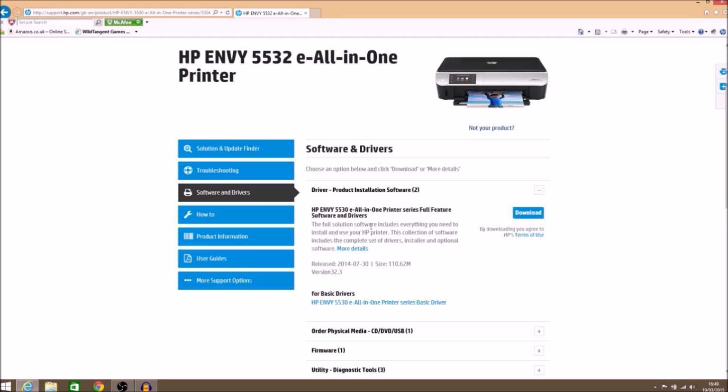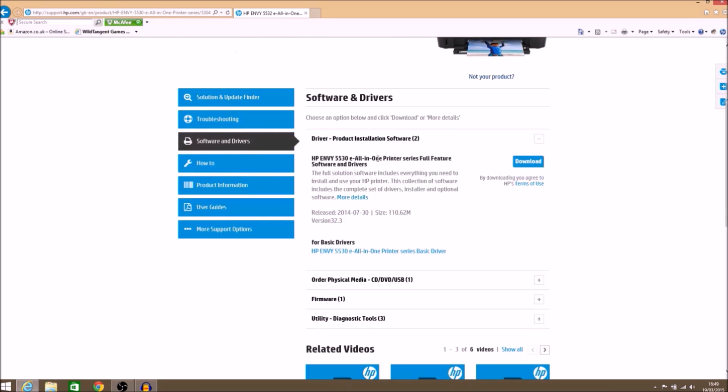Got a few options from here. We've got two drivers. We've got the full features drivers here, which would include everything that was on the disk, and we've also got the basic drivers that are just the very basic print and scan drivers. We've also got options for ordering a CD, diagnostic utilities, or we can update the printer's firmware directly. But for now, we're just going to download the all-in-one full feature software and drivers.